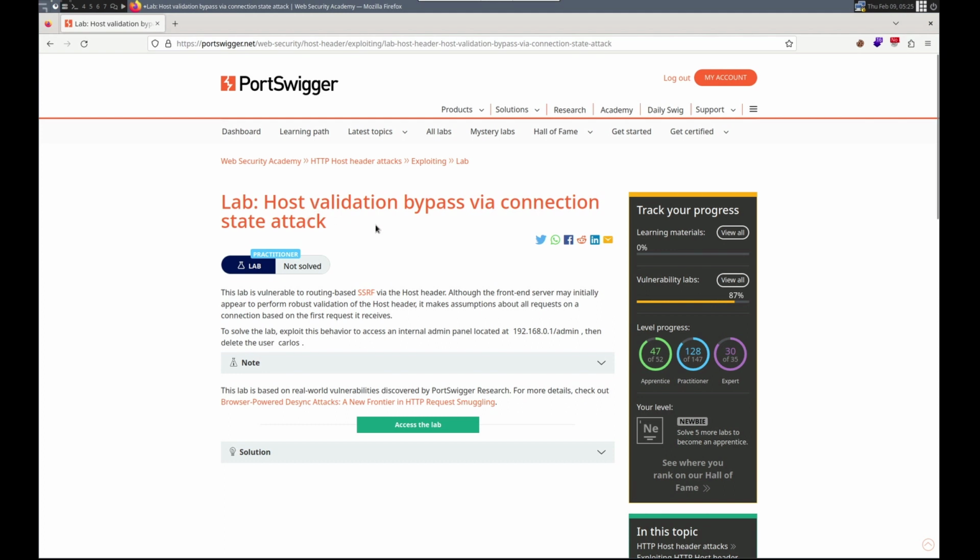It is host validation bypass via connection state attack. The lab is vulnerable to routing-based SSRF via the host header. It validates all requests on a connection based on the first request it receives. We need to get to the admin panel located at 192.168.0.1/admin and then delete the user Carlos.